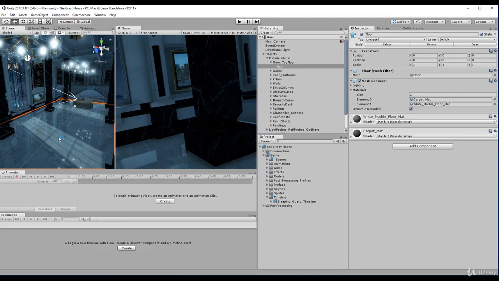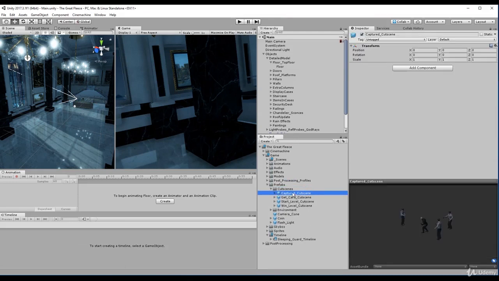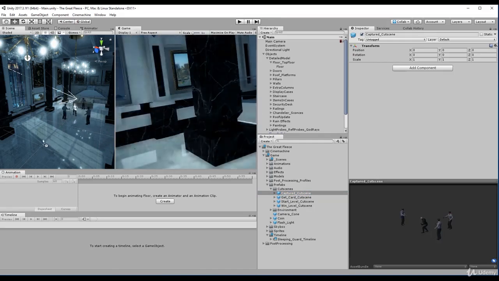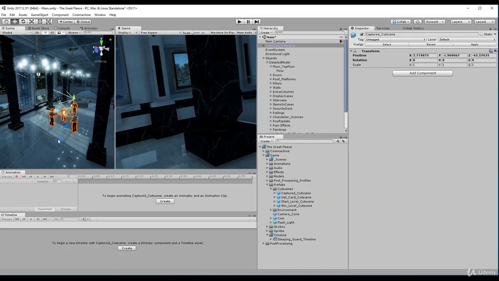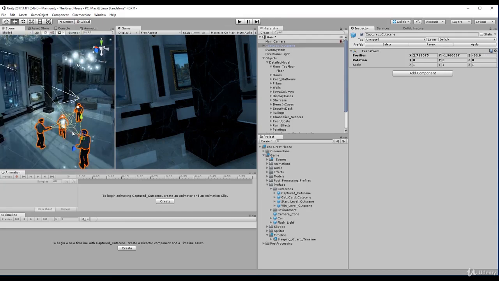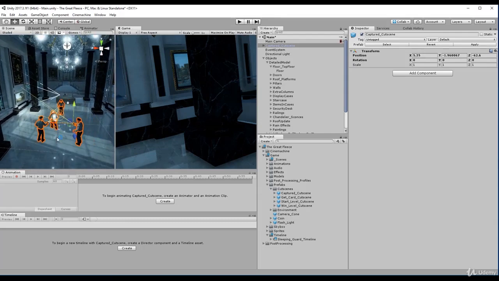Okay, so let's go ahead and open up our prefabs folder, drop down our cutscenes, and inside here we have a captured cutscene. Go ahead and drag this into the scene view, and you can use the scene view to kind of map where they are, where they're going to be. And let's go ahead and position them right about here in between these pillars. And I think this is pretty good.